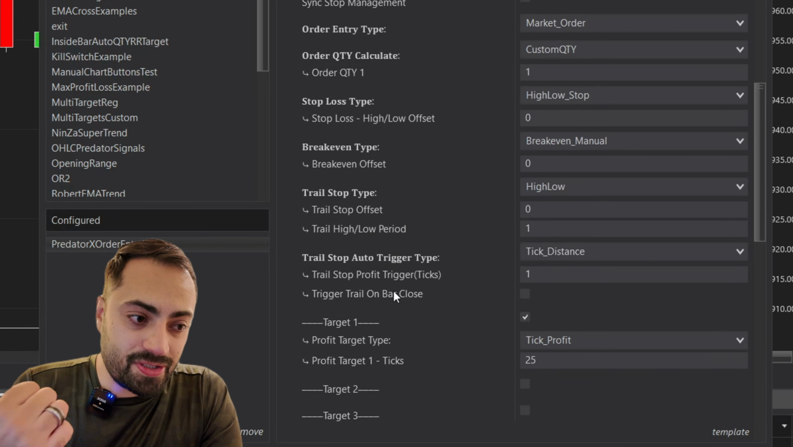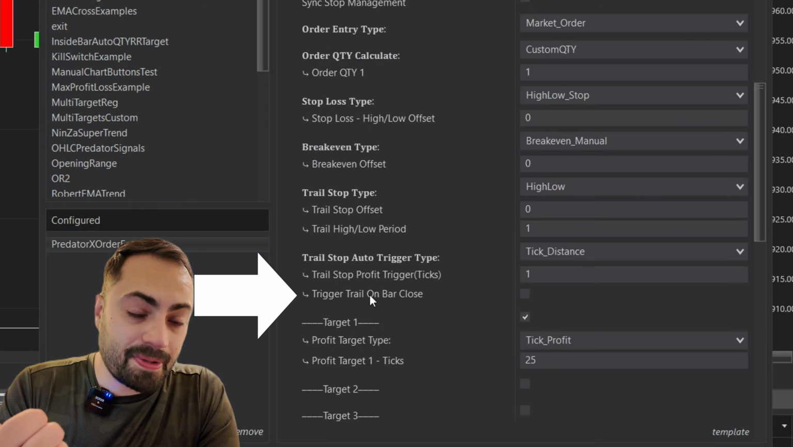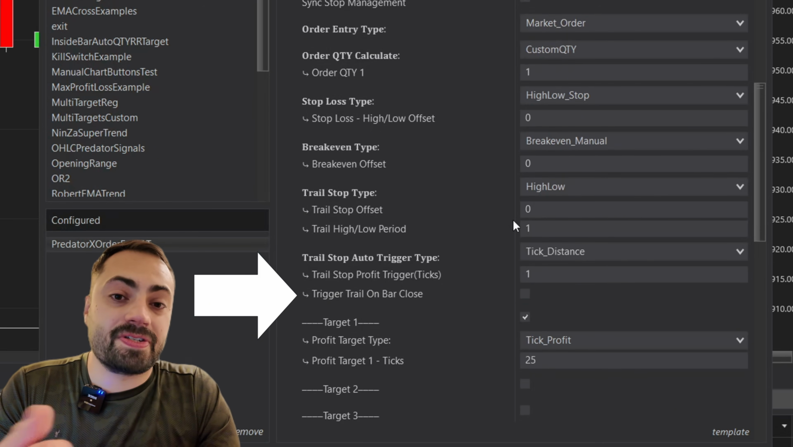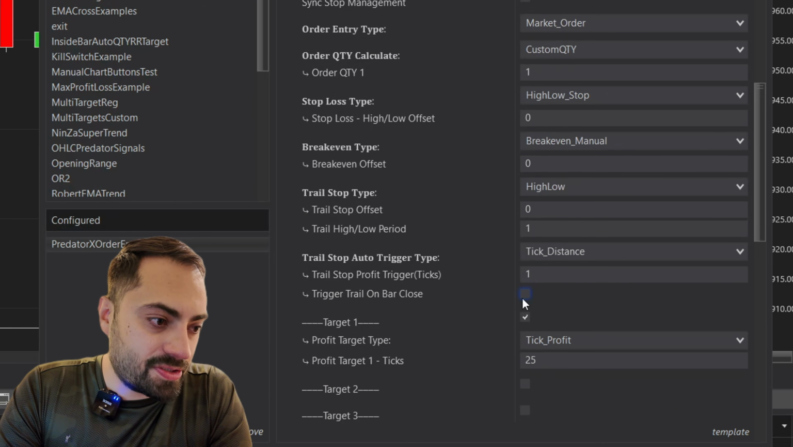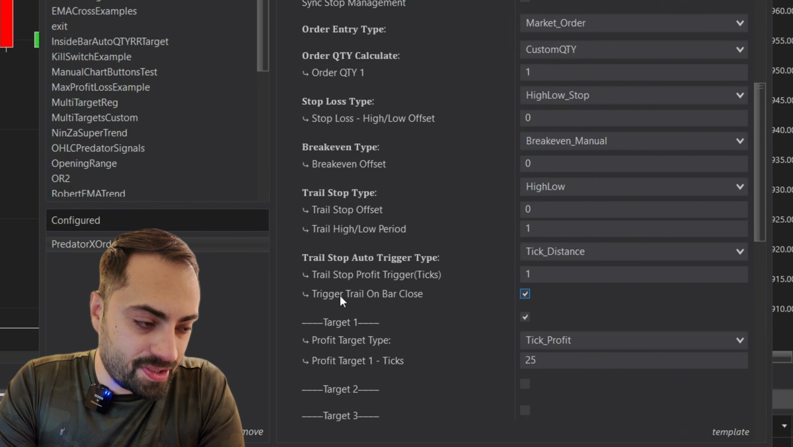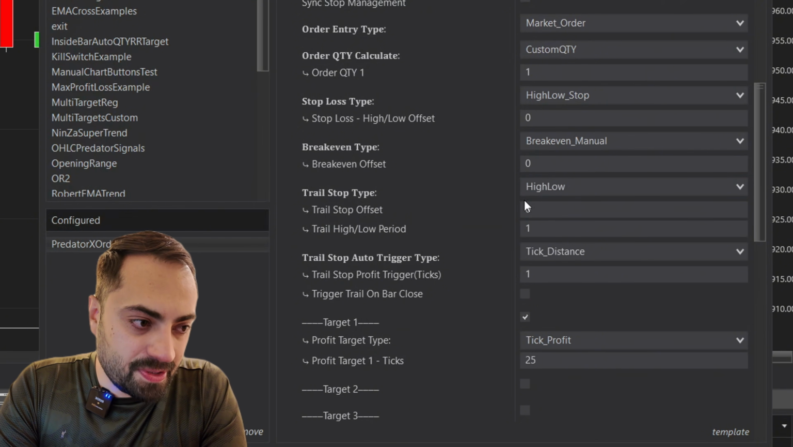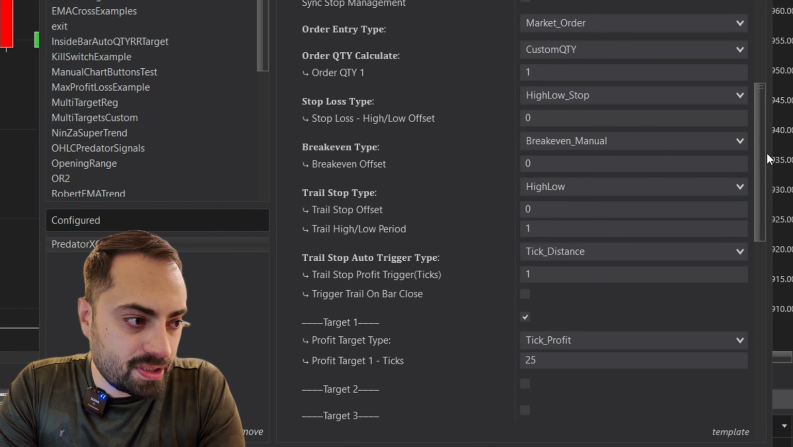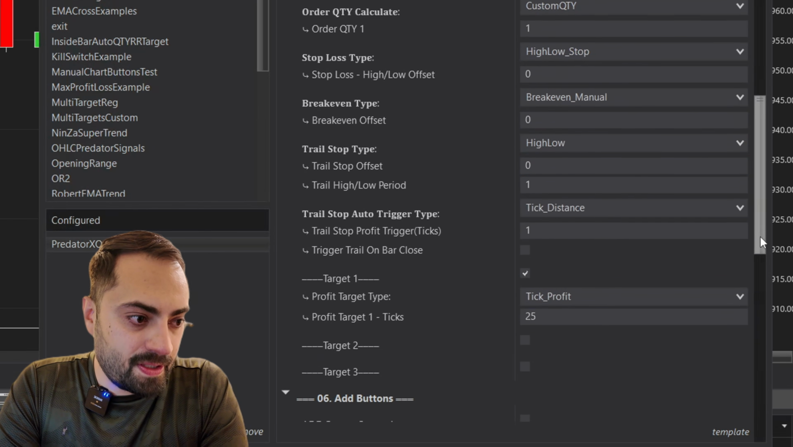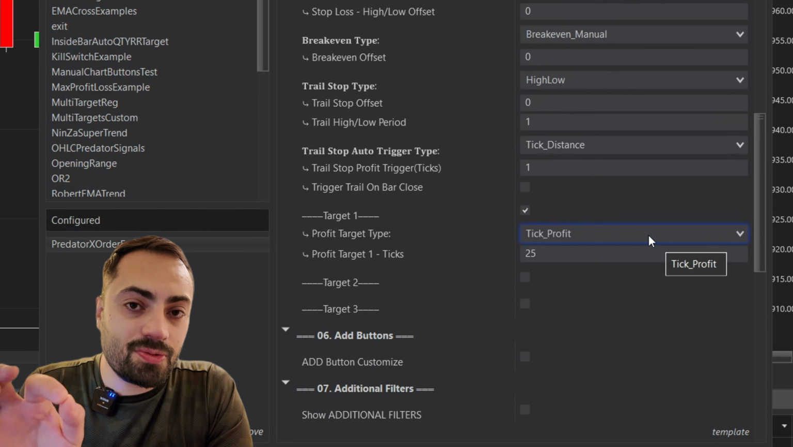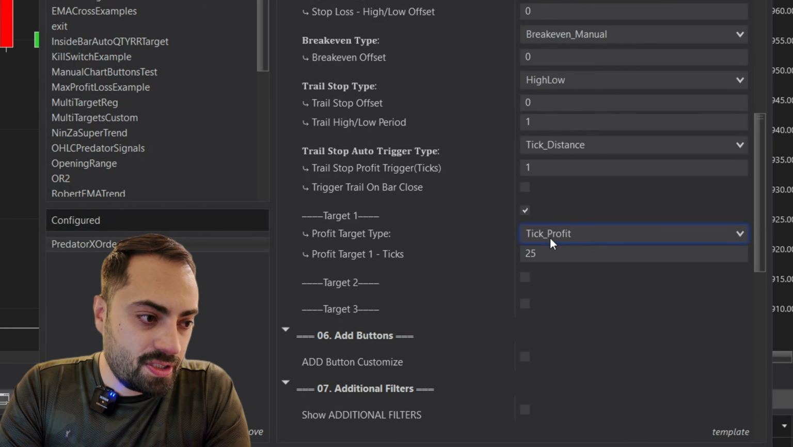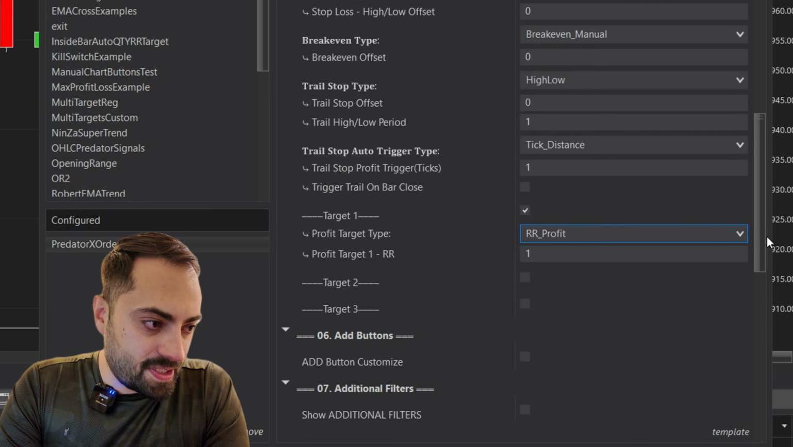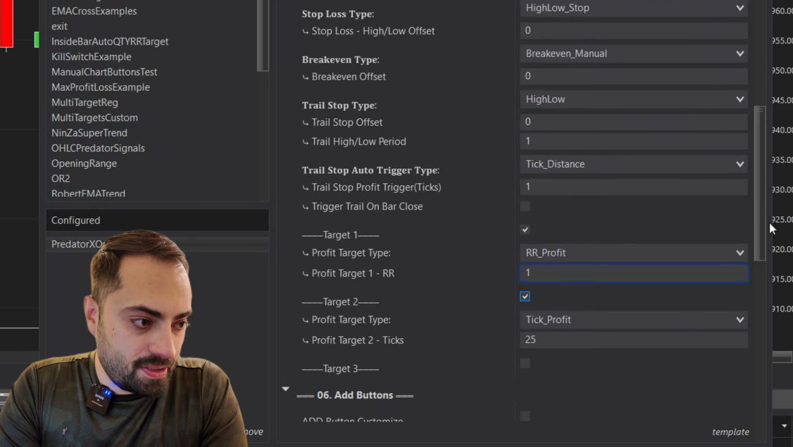And you have the choice. You can either trigger that trail stop immediately or wait until the bar closes above that threshold. So the choice is up to you with this option. But for this example, again, I'm just going to keep it simple. I'm going to select my trail stop, and this is going to be applied to each one of your profit targets. So I'm just going to set up my profit targets again.